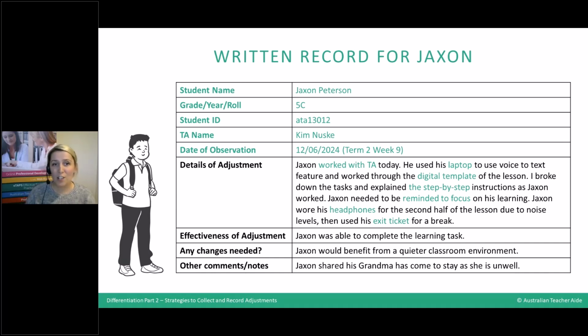So Jackson shared that his grandma has come to stay and that she's unwell. Now, because I work with Jackson a fair bit and I know that he has autism, I know that this is probably going to upset him and rock his boat a little bit. So I'm going to make a note of it, because this note, this record, actually gets shared with Jackson's teacher.